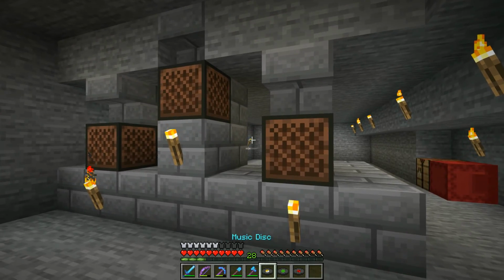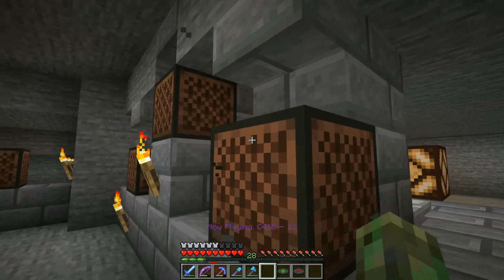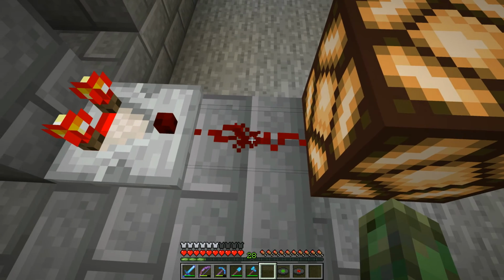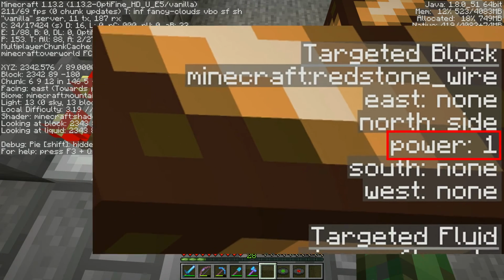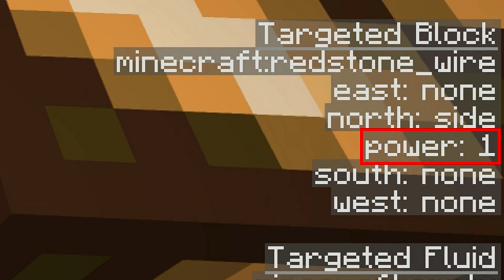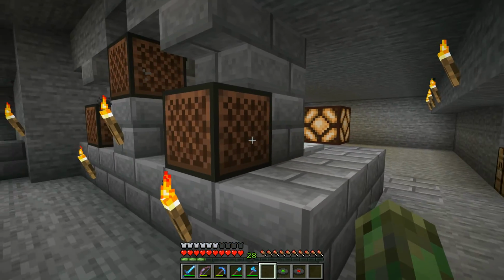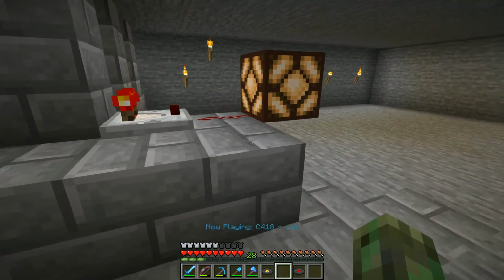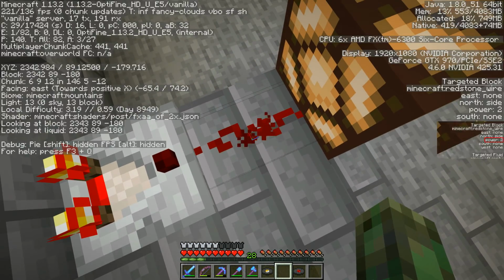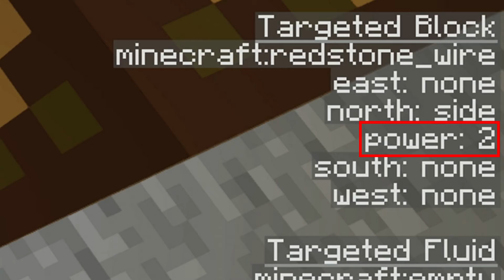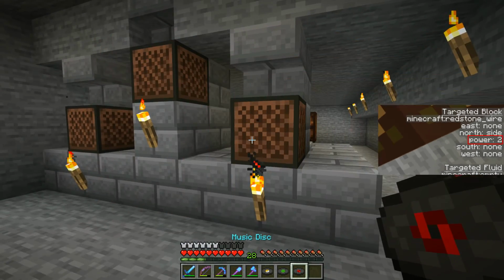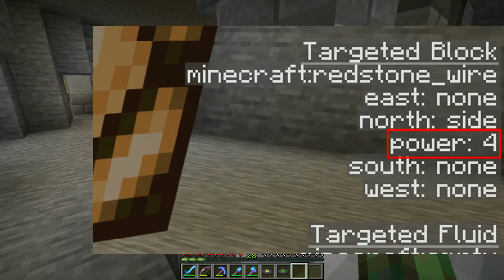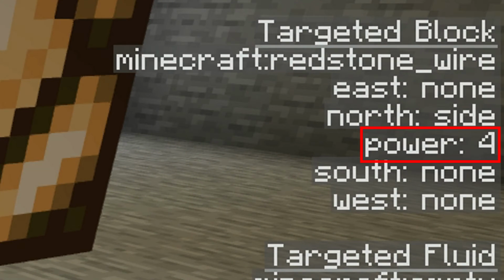So here's the skinny. If you put a music disc in a jukebox, you can read it with a comparator, and you will get an output based on whichever disc you put in. So I just put in 13, which is number 1. If you pop that out and put in cat instead, you can see that the power here is 2. And if I put in another one, this is chirp, you see that the power is 4. So we can use this as a lock.